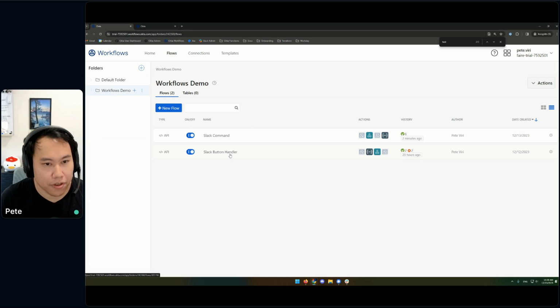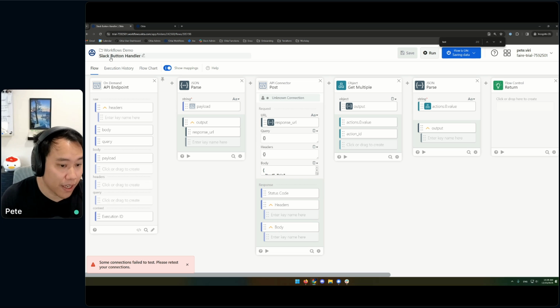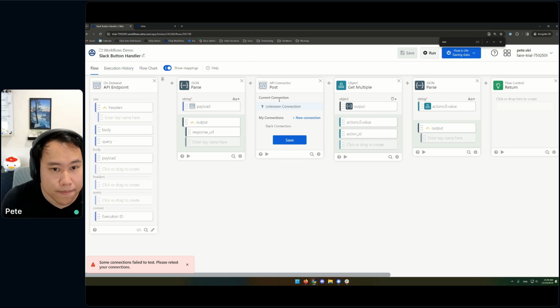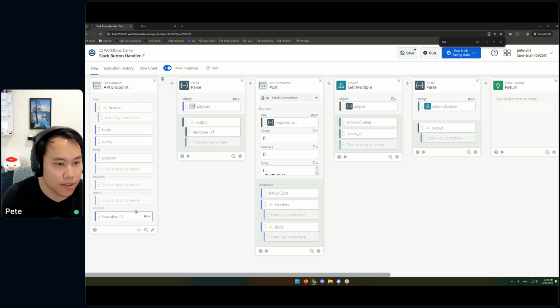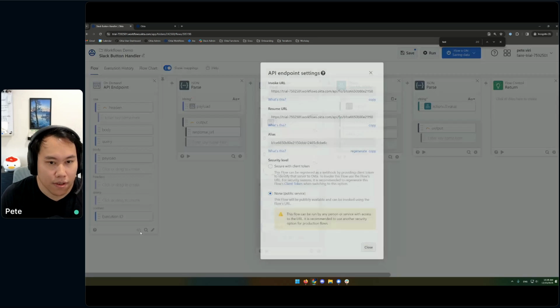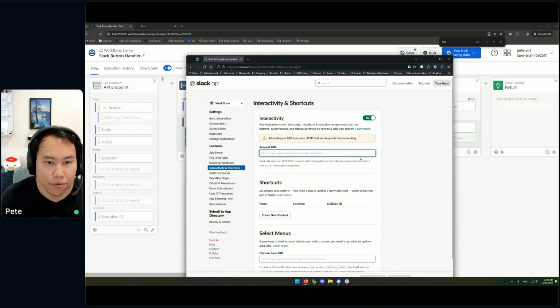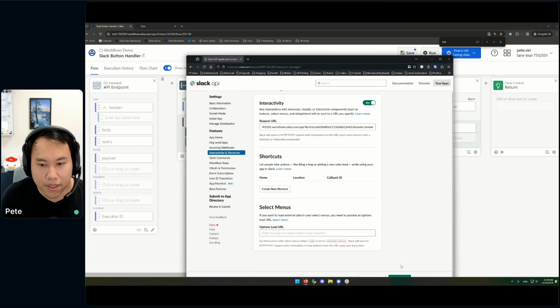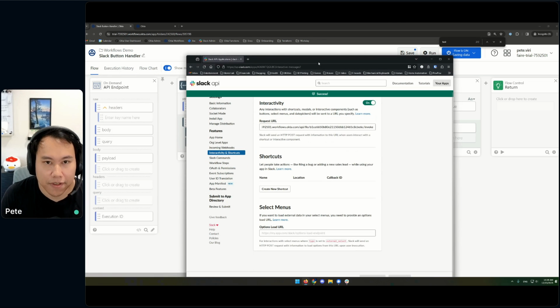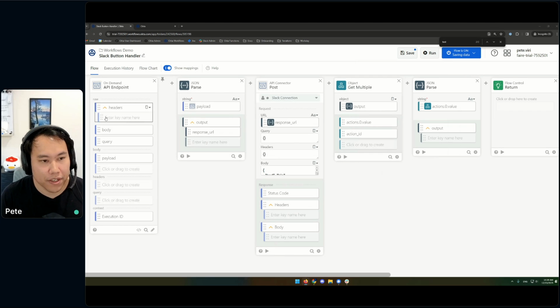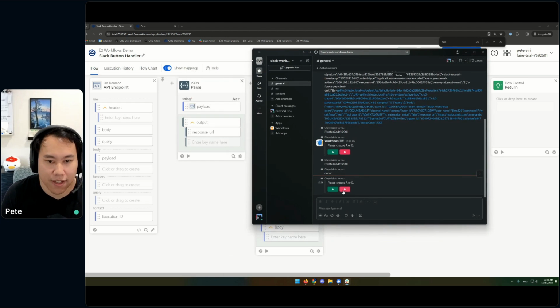So you're going to create another flow. I called mine Slack button handler. And you're going to create another API endpoint trigger. Again, copy the invoke URL as before, and you're going to use that for the request URL here. And then you go ahead and save it. So after you save it, now this is going to be the flow that runs whenever you click any button within Slack.